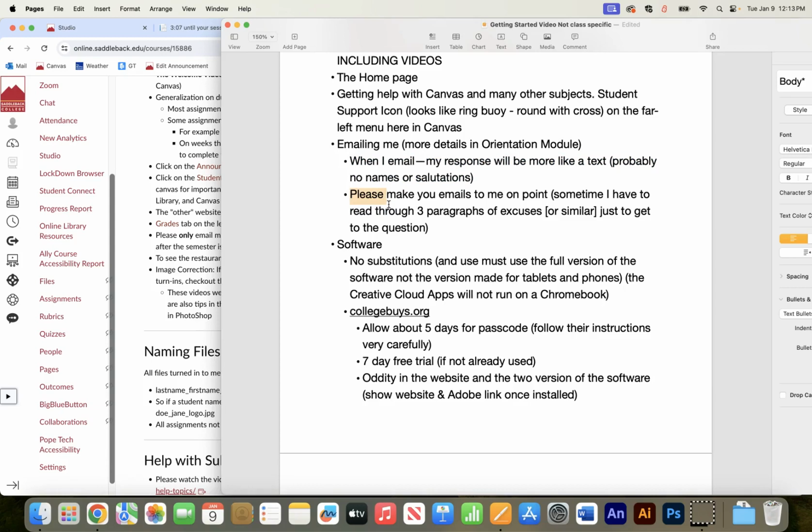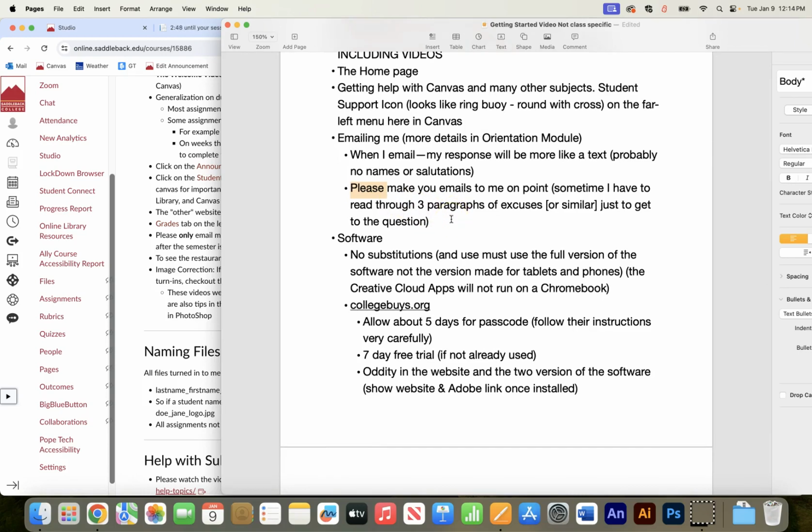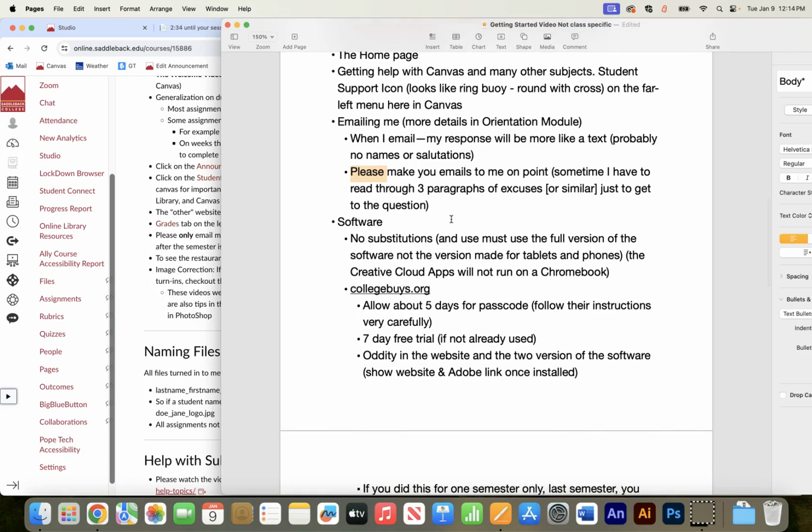Sometimes I have to read through 3 paragraphs of excuses which aren't applicable anyway, because if you read the syllabus, you know that I stick with the syllabus with every student. So if your excuse is not an excuse that's permitted in the syllabus, then there's no sense you bothering to tell me about it. And I'm sorry if that sounds gruff, but that's just the way life is. I mean, if you do have something that you want to consider, let me know, but don't take 3 paragraphs to do so. Just get to what your question is.